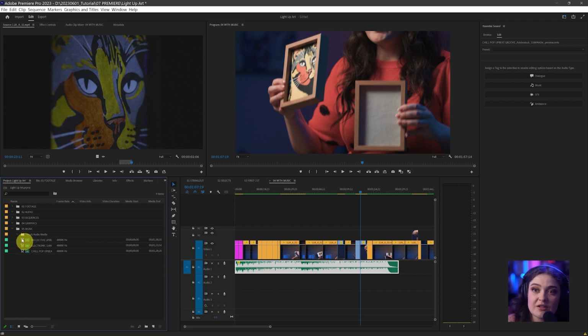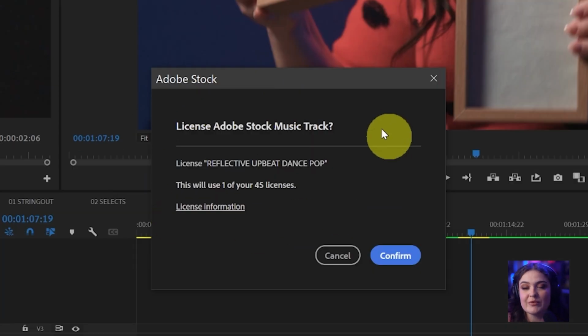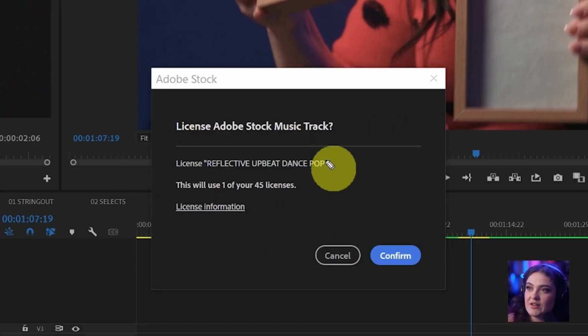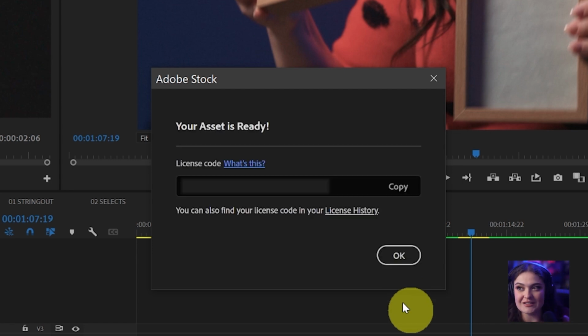Once I'm ready to buy it, I just click on the shopping cart icon and it says License Adobe Stock Music Track. And I have 45 licenses, so I can go ahead and confirm. And now it's licensed to me.